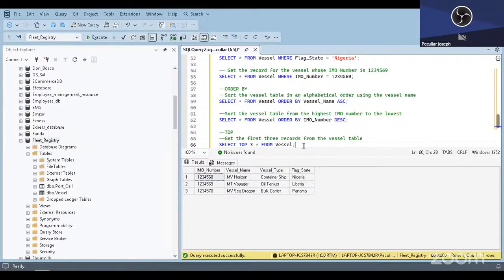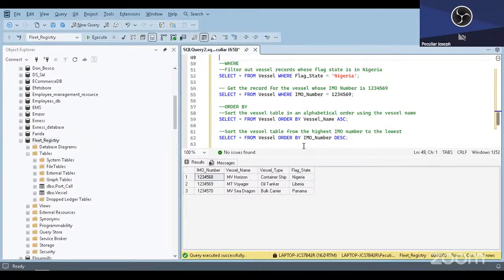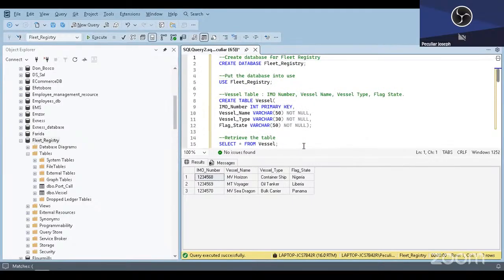So just a quick recap of everything that we've done. I introduced us to what a relational database is, and then I introduced us to the interface of SQL. And then we spoke about creating a database, how to create a database, and then we created a database. After creating our database, we put our database into use so that whatever table we are creating is going to be calling into the database.